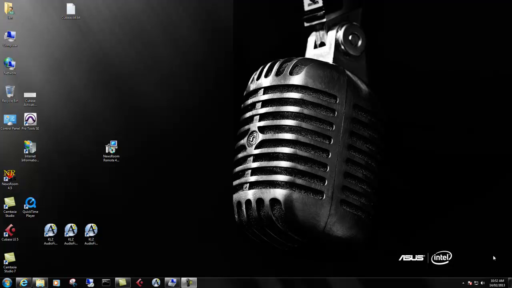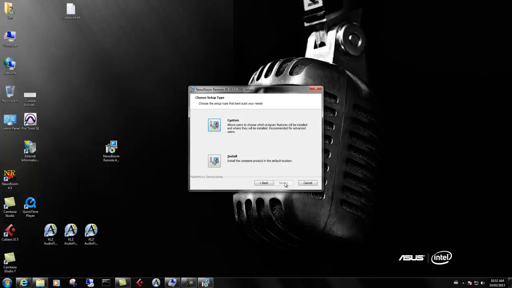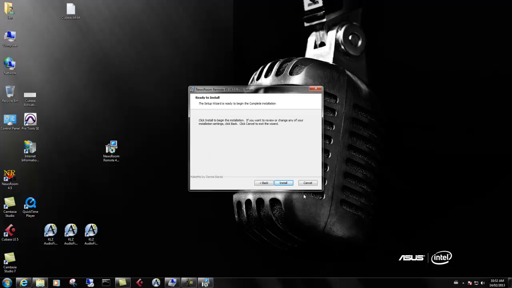In this tutorial, we are going to set up NewsRoom Remote 4 or 5 on a workstation. Locate the MSI, so we're just going to double click it. It tells you the version it's going to install. It offers you a custom installation, or you can take the default install. And we're ready to install.